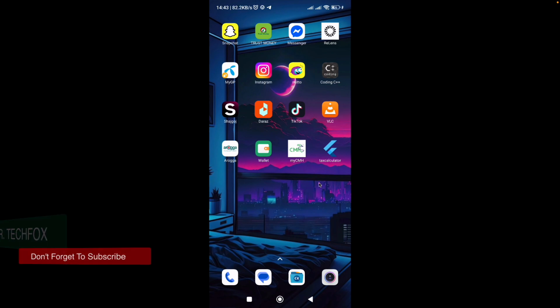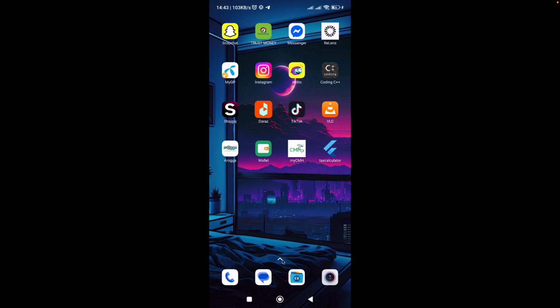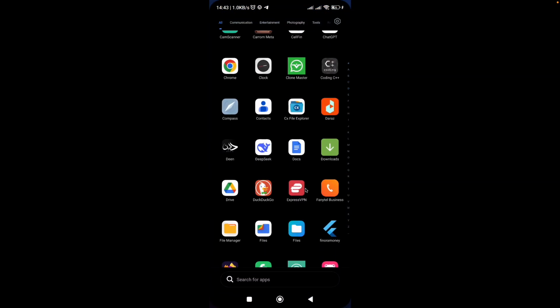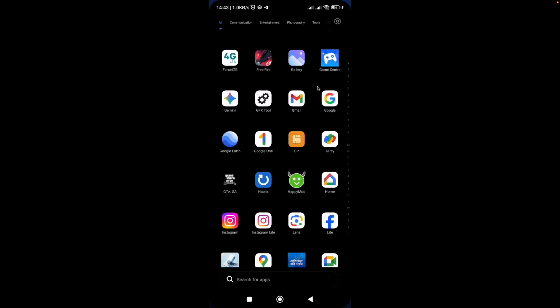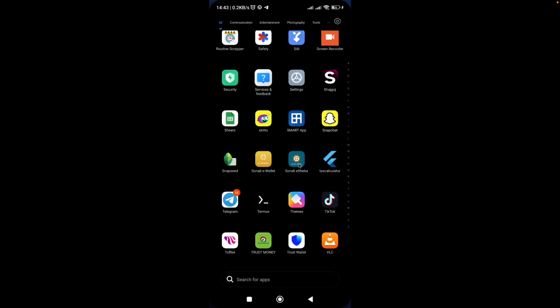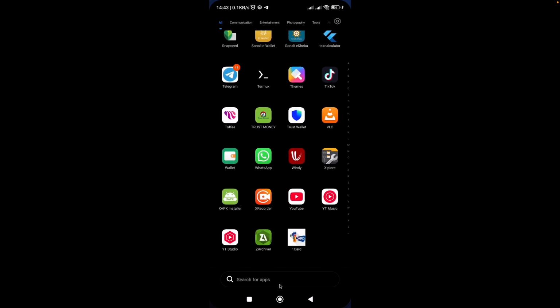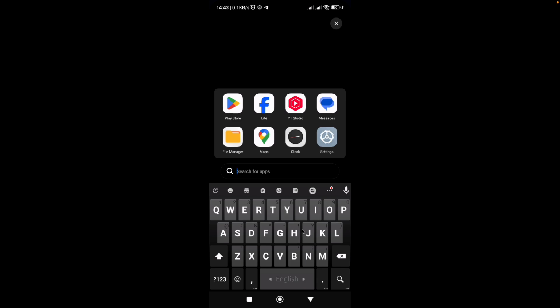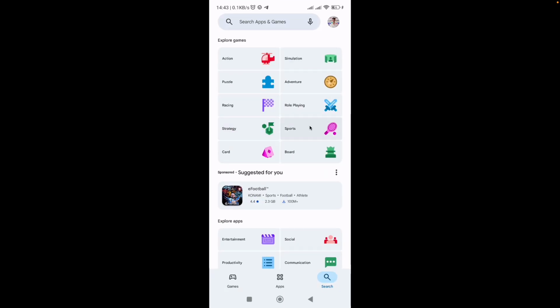So first of all, you have to open the Google Play Store on your phone, and to do that, normally you have to find an app named Play Store. So I'm gonna search it here. If you can't find it whenever you are scrolling, then you can click on this search for apps option, and here you can search Play Store, and you will see an app like Play Store. Just tap on it, and then you will see an interface like this.